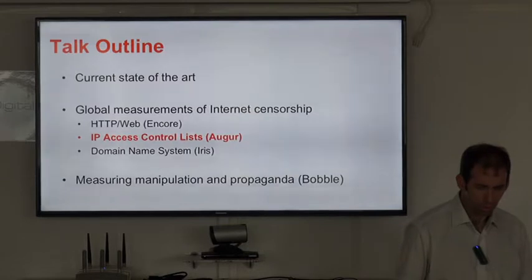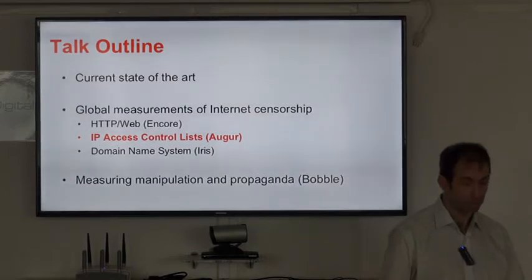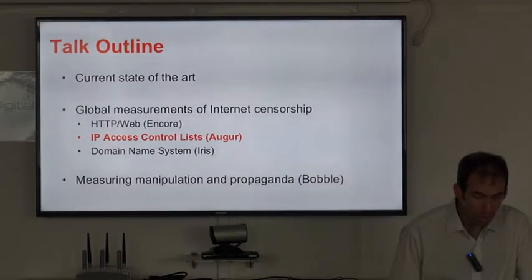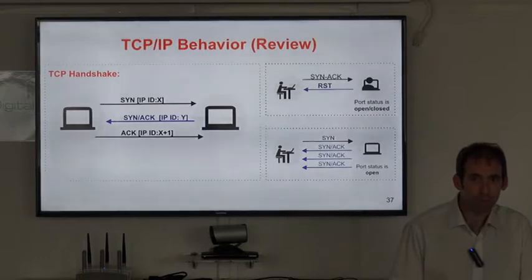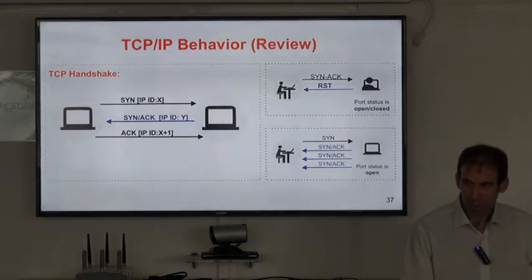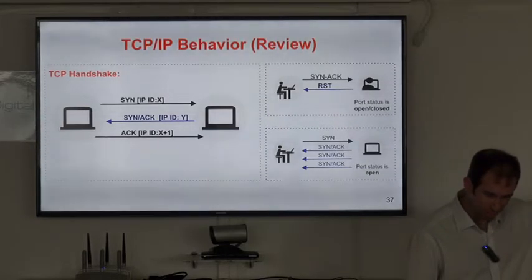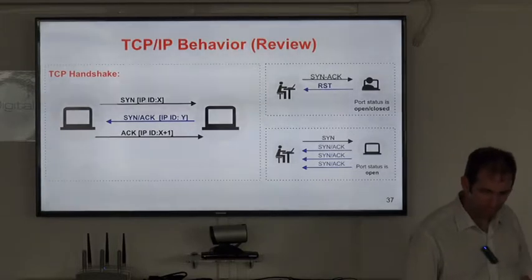Okay, let me talk in the remaining time about some other follow-up work we've done looking at both IP and DNS-based blocking. So TCP/IP, is that familiar to everybody? Okay, so we all know the TCP handshake. Let me just review: the upper right is probably very familiar. If a port is closed, you get a reset.